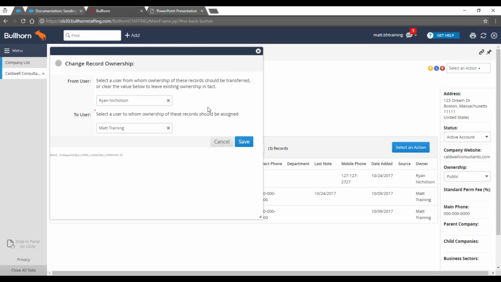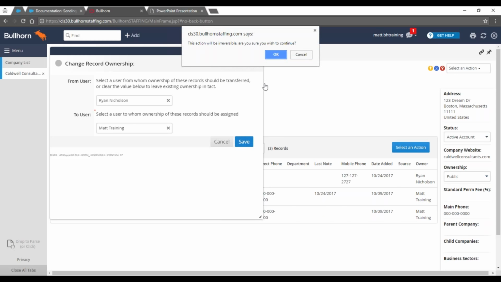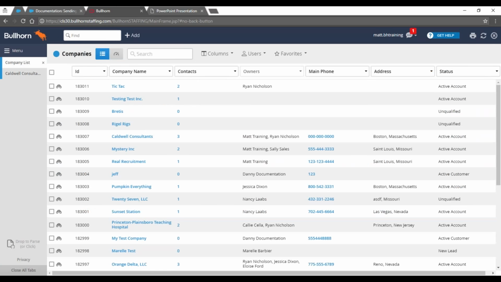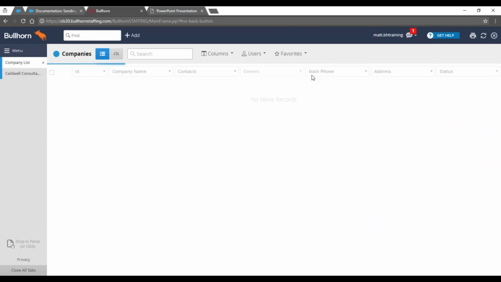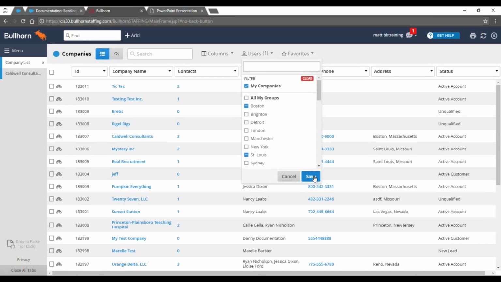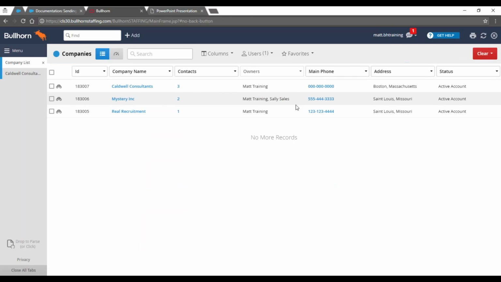So it's good practice for Matt to log in and check his company list to make sure that he owns everything, but you may need to assist him with that if he doesn't have the ability to just transfer ownership like that and then be able to filter his records down from there. So once we start going through this list and filtering down and checking to make sure that the ownership is correct, we might have to go in through a couple of these and fix someone like Sally.